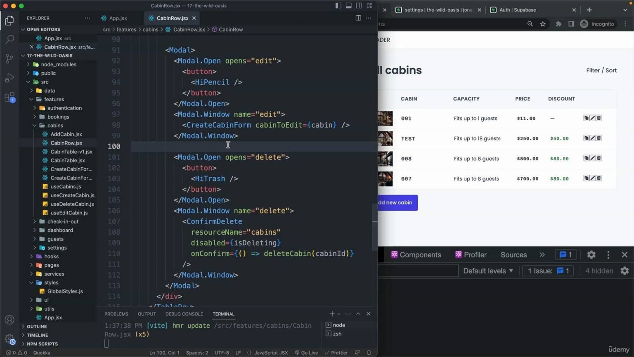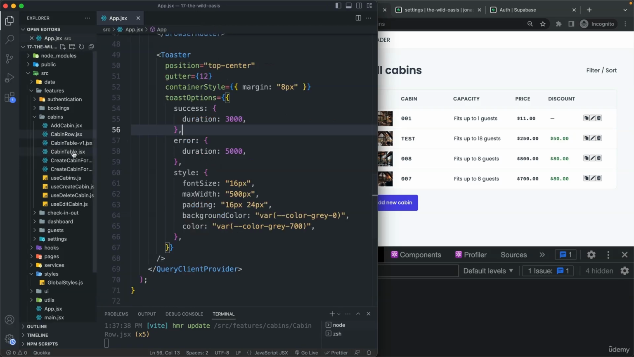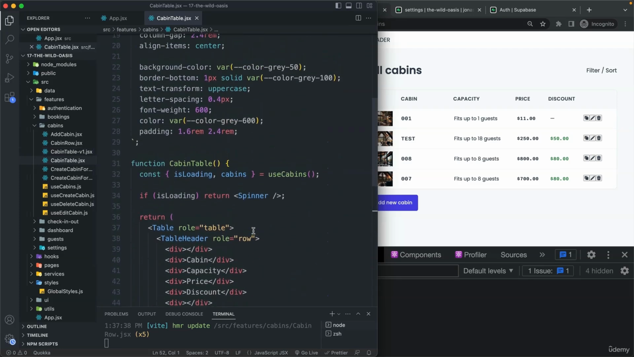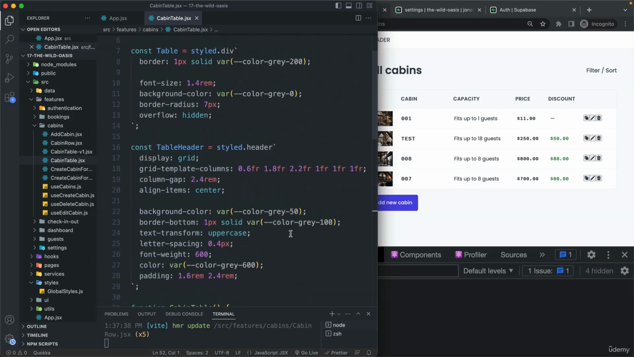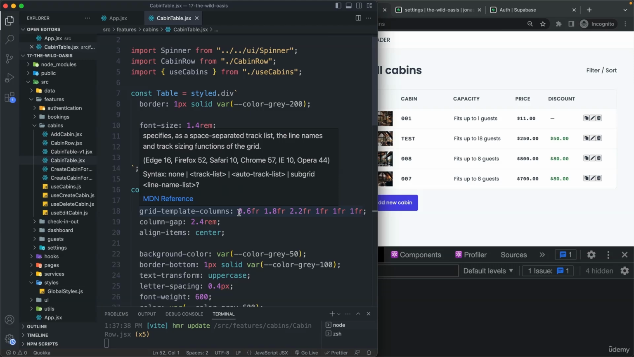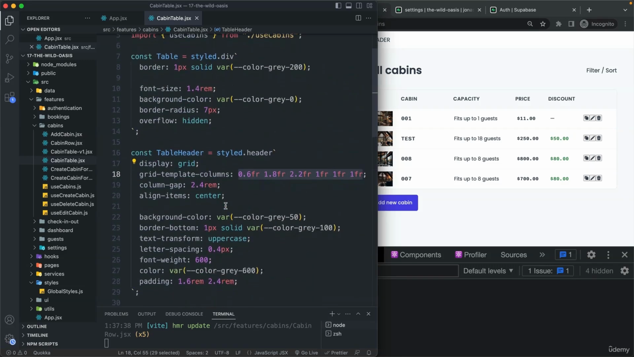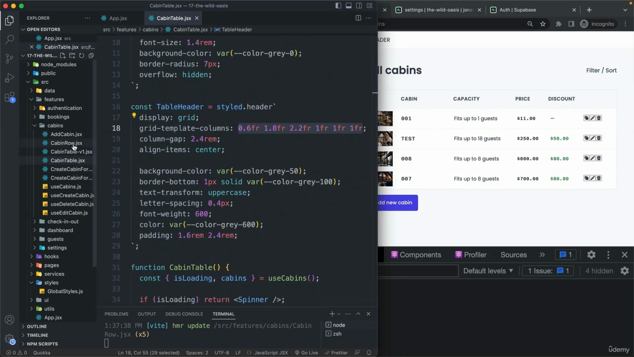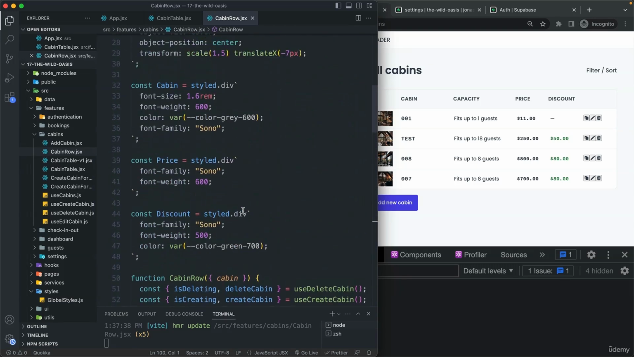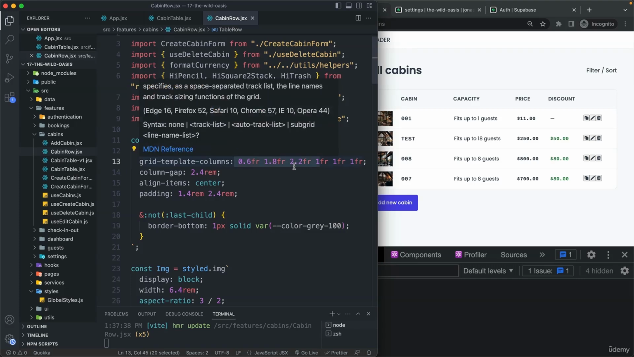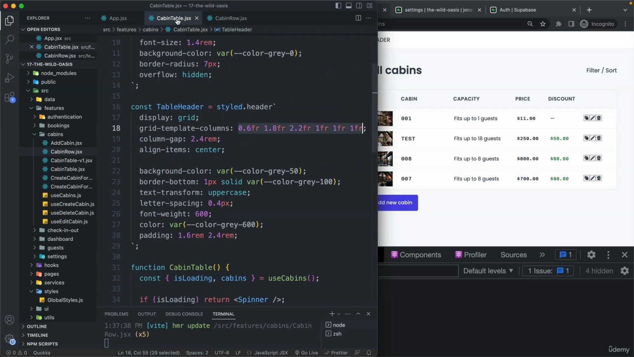All right, so let's close this and let's turn our attention to the cabin table. So basically right now, this table is really not reusable. Like we have, for example, these grid columns hard-coded right in the header and I guess also in the row. So what we just closed. So here we have the exact same columns again. So in both places, and they are really this hard-coded. And so this is going to make it really hard to reuse this table for something else. For example, for the bookings.